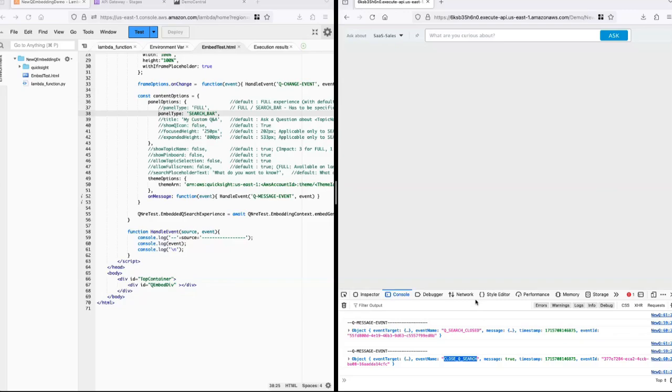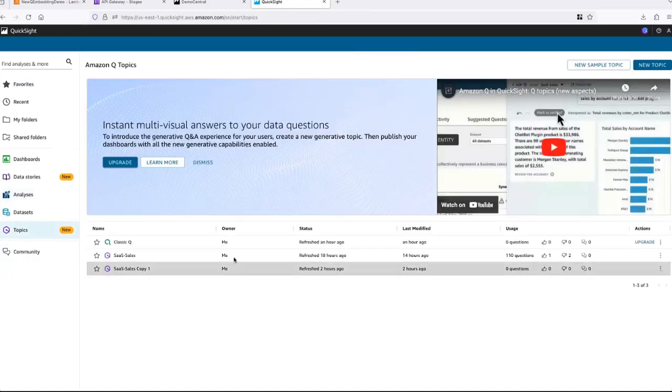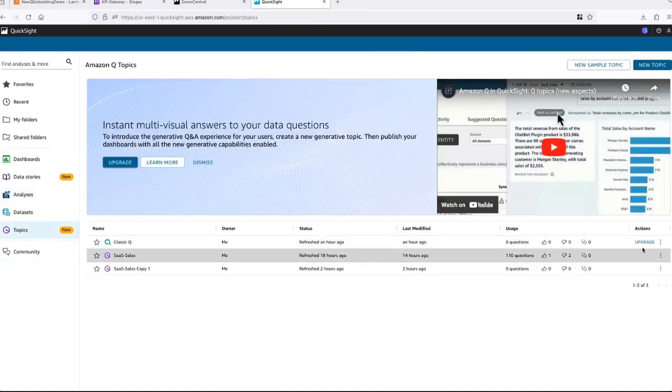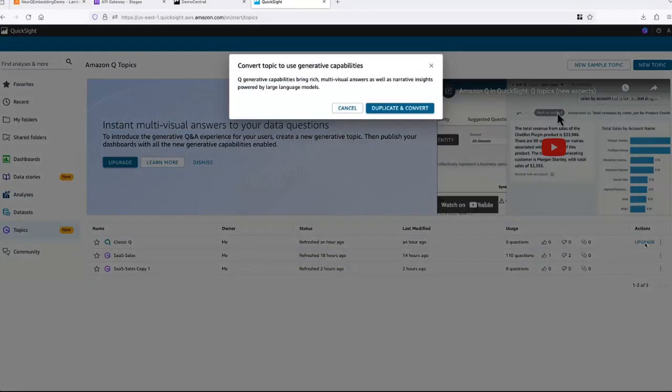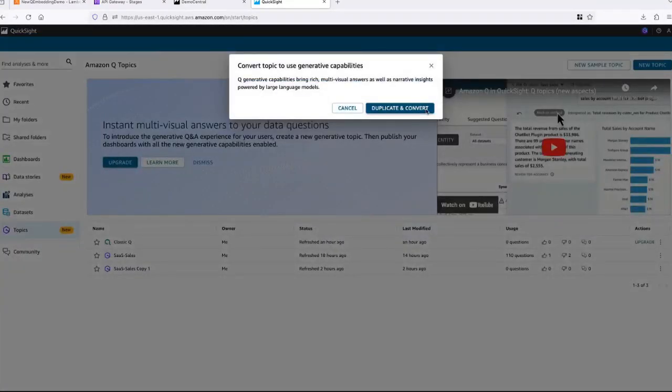What remains is to talk about the transition path. If you're already using the legacy or classic Q experience, how do you get on to this new experience, right? So when you're going into topics, your classic Q experience, you do have an upgrade option. And when you click into that, it'll give you this option to duplicate and convert. It's not an in-place conversion or in-place upgrade, and that's intentional because on the embedding side, there are differences.